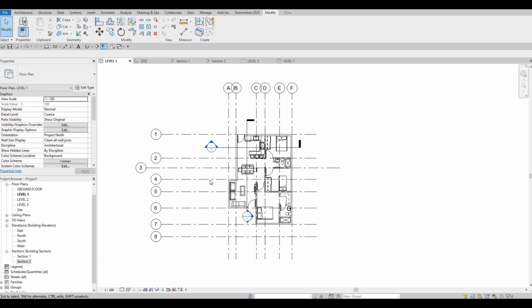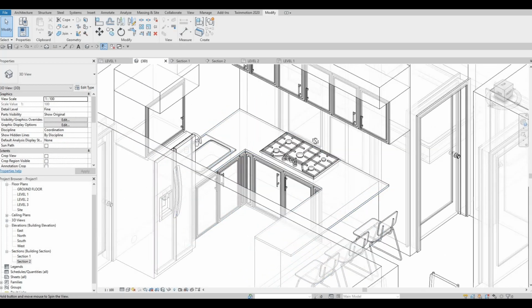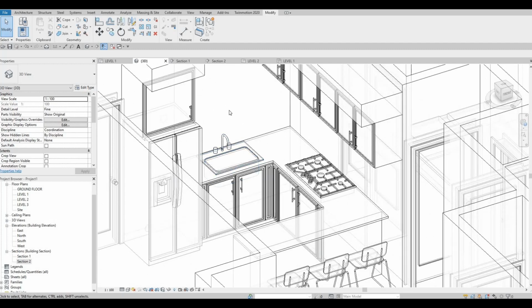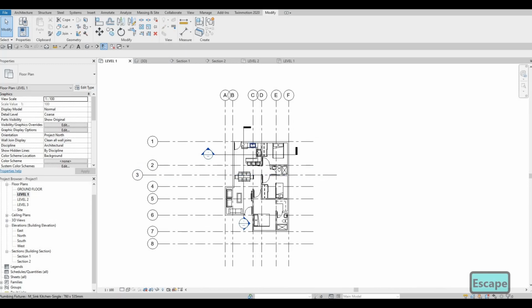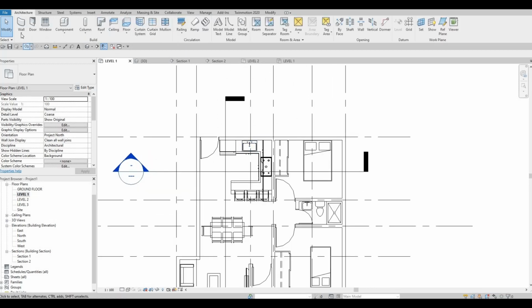So in the previous video, we finally finished our kitchen. And as you can see, we have our handles as well. And I think what we could do next is add in the windows. Then let's go to level 1, and let's go to architecture.